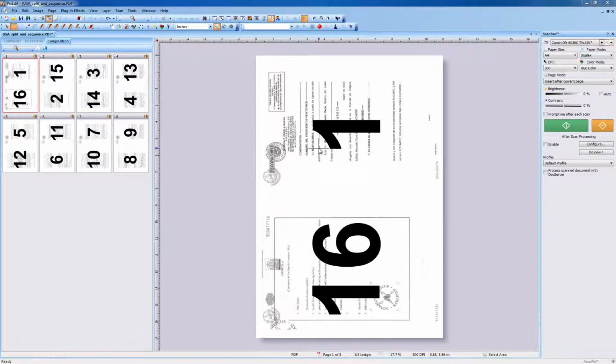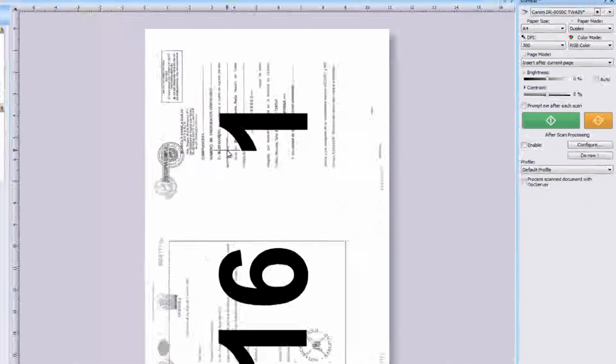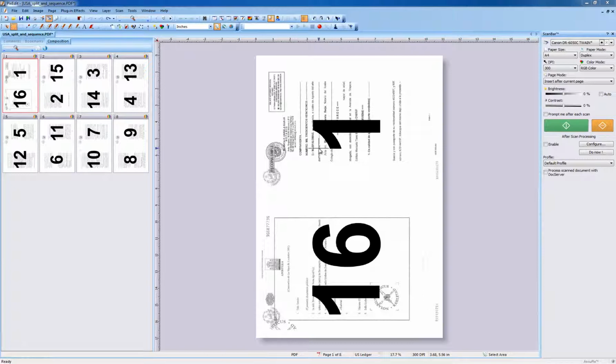PixEdit makes it possible to scan booklets without manual cutting and page sorting. This is especially useful when you don't want to destroy the original. It is important to note this and other typical tasks can be executed automatically during scanning. We will show you how to do that in a later video. In this video, we will show how to manually split and sort a booklet.